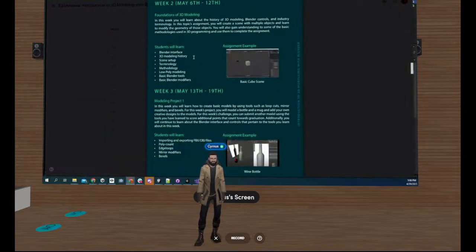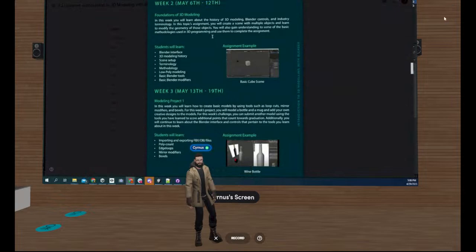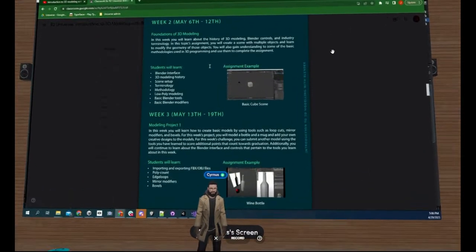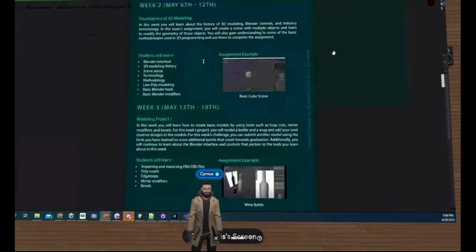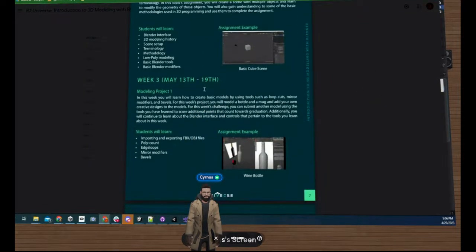Okay, and next week, we will start by setting up your first model, learn a little bit about the history, and we will create a scene that has multiple objects and learn to modify the geometry of those objects. And that'll be on the 6th through the 12th.